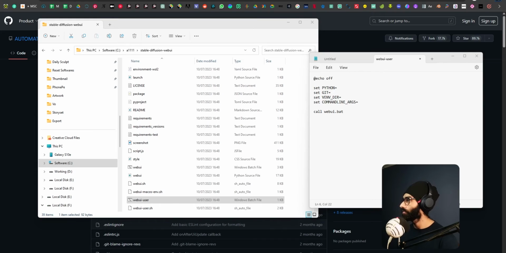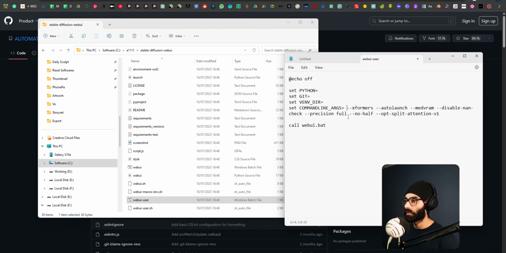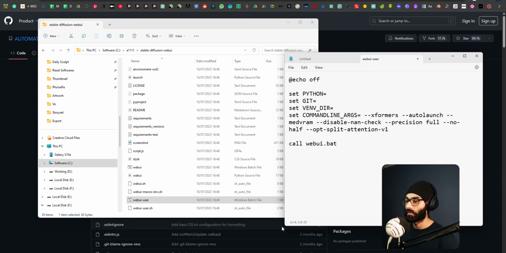What you want to copy is from xformers. So copy from xformers, auto launch, med VRAM, disable 9 check, precision full, no half, whatever is written. Doesn't matter. Do you want us to copy the two dashes before xformers? Yeah. Everything after command line args equal to, like you see on my screen right now. If it's a little smaller, I'll make it bigger.